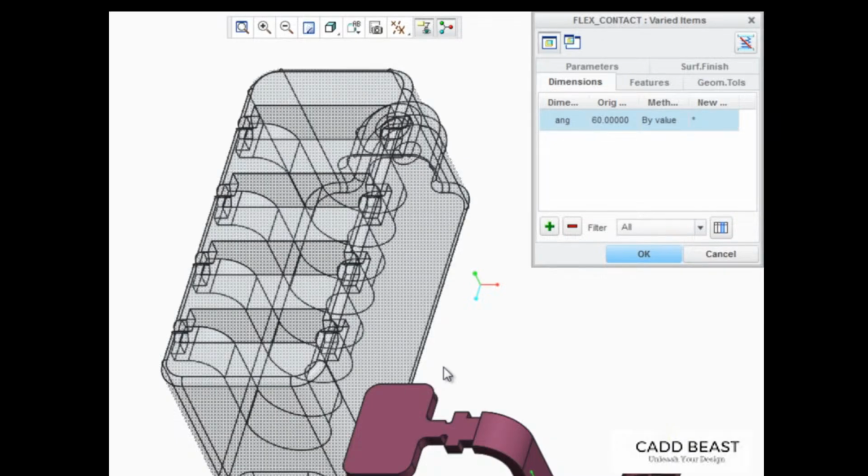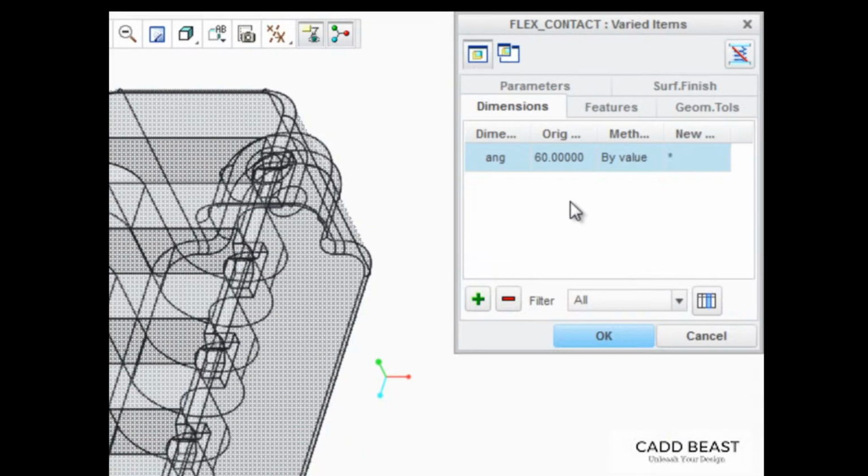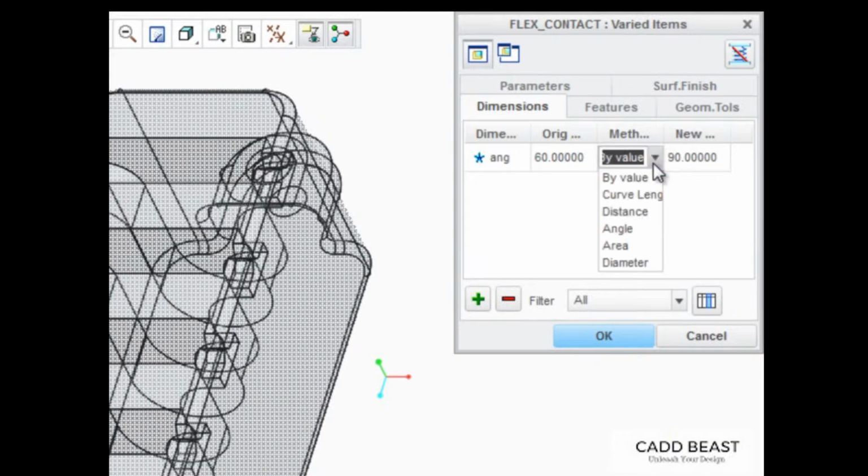The flexible definition of this contact has an angle dimension that's flexible. In the free state of the part, the angle dimension is 60, but perhaps you'd like that dimension changed to 90 when it's placed in the assembly. Notice that besides entering values, you could also set the dimension value to be equal to a measurement, such as curve length, distance, angle, area, or diameter.